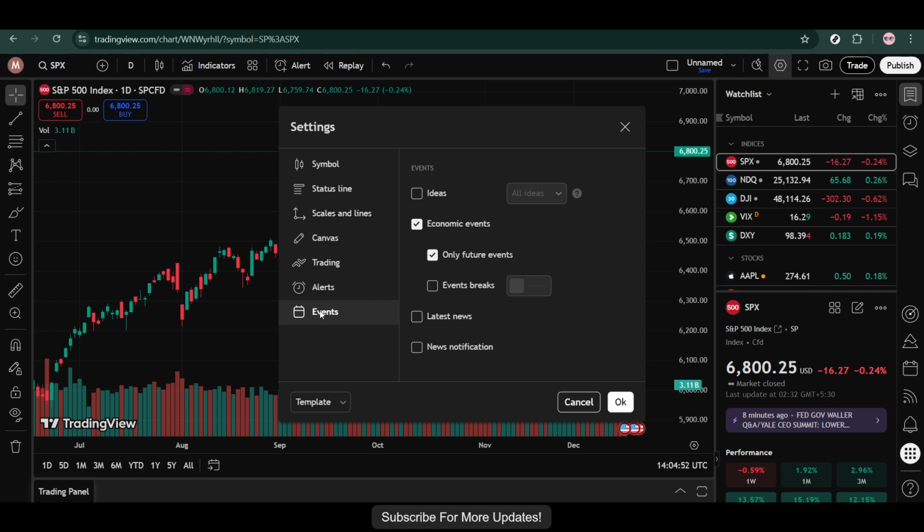Within Events, enable the options labeled Latest News and News Notification. Latest News places small markers directly on the chart at the time headlines are published, helping you connect candles to catalysts. News Notification lets TradingView alert you to new headlines as they come in, so you don't miss something important while you're focused on price. If you prefer a quieter screen, you can keep notifications off and use the on-chart markers only. When you're set, click OK to finalize your changes.